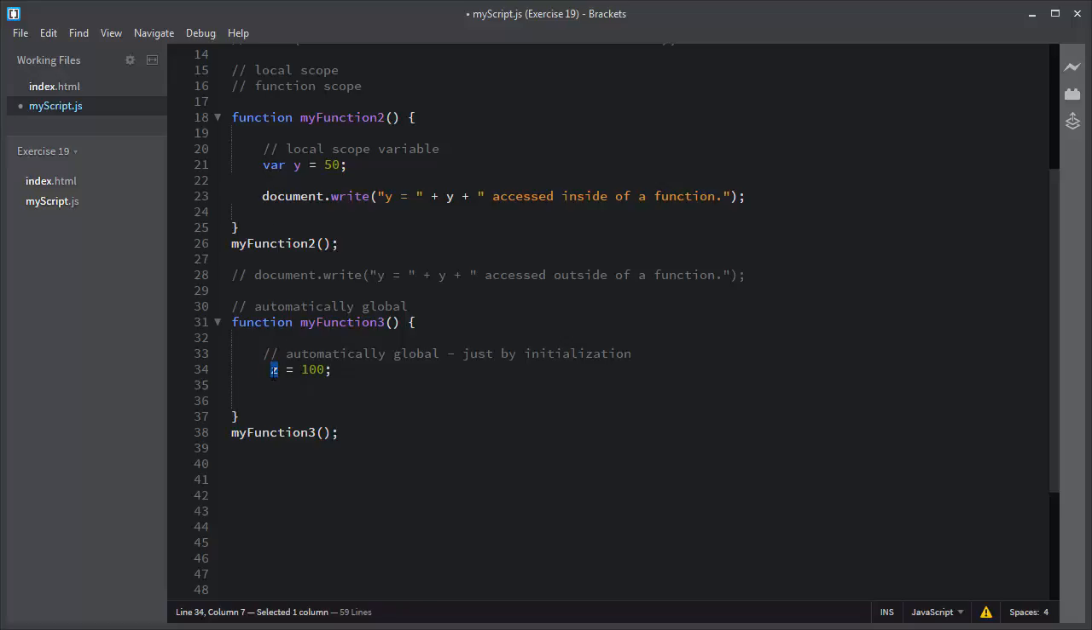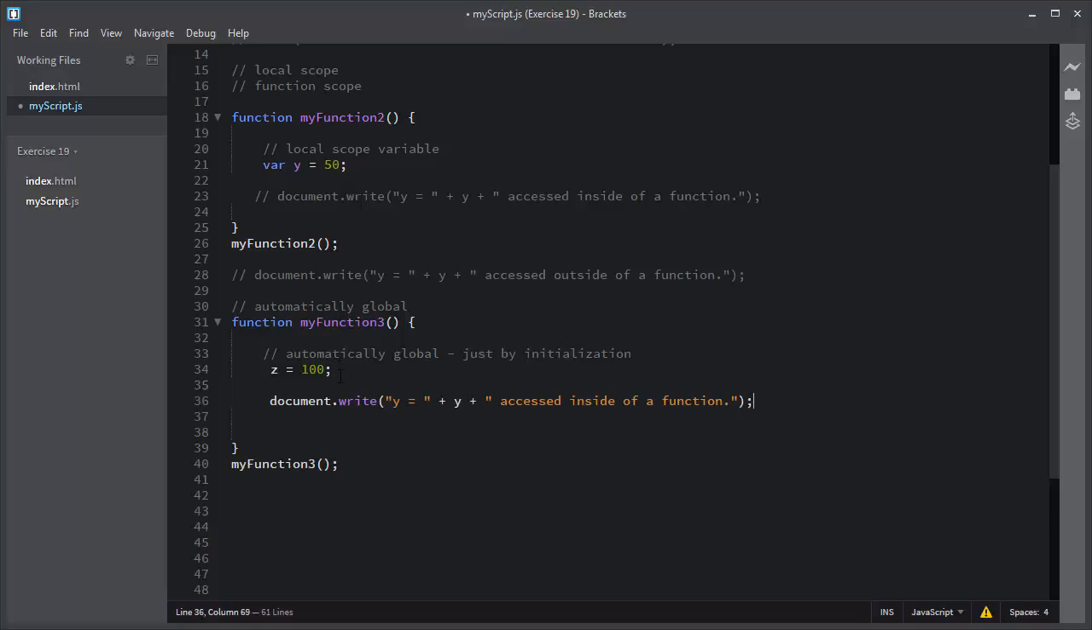Let me access this variable z inside of this function. I will copy this line of code. I will also comment out this line of code because I don't need it. I will paste it inside this function and replace y with z. So using this statement, I am accessing the variable z inside of this function. And I will also copy this line of code, paste it outside of this function and say accessed outside of this function. Now in this case, this line of code will not generate an error because the variable z has global scope just by assigning it a value.